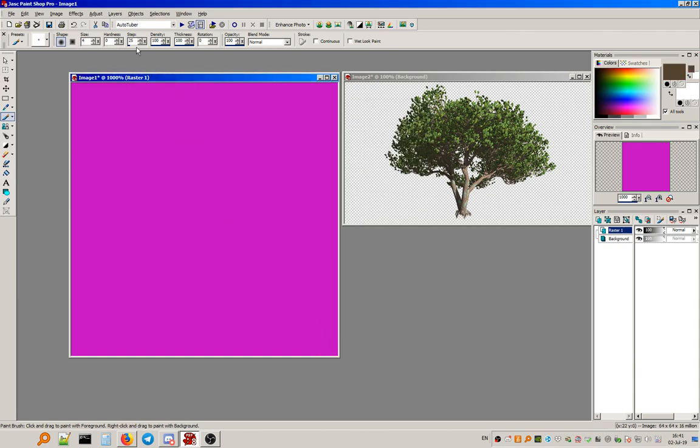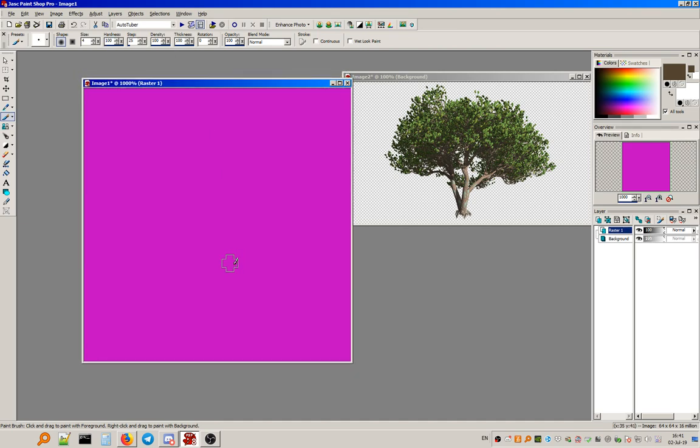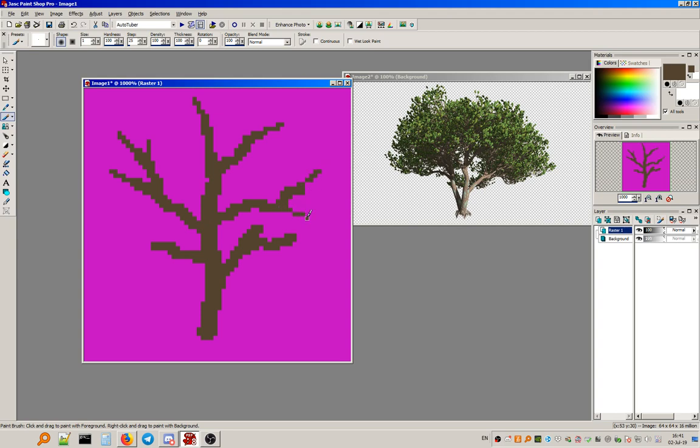Pick a small brush like this, and I'll start drawing out the main trunk of the tree. And as it goes towards the top, it's going to get smaller. I'll draw some branches like this, roughly emulating what's on the picture.